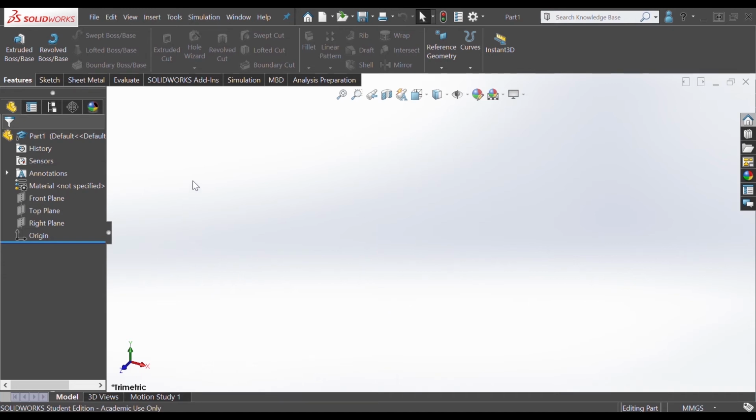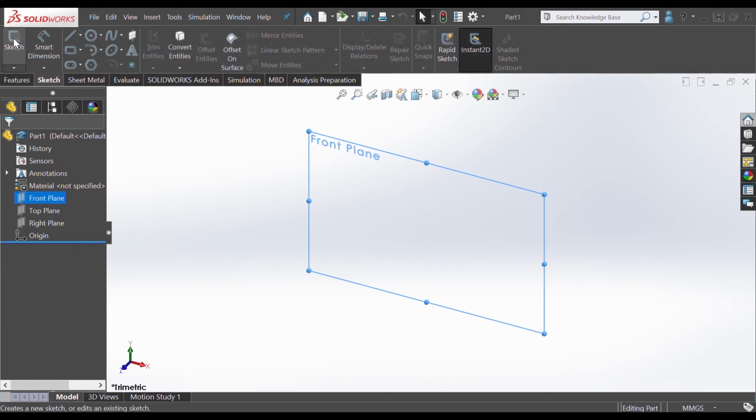So first things first, you need to choose a plane from the feature manager design tree. You need to choose a plane you want to sketch on. I'm going to choose a front plane. Right click on that, and then there's the sketch button, or you can just press on it, go to sketch, and then sketch on it.